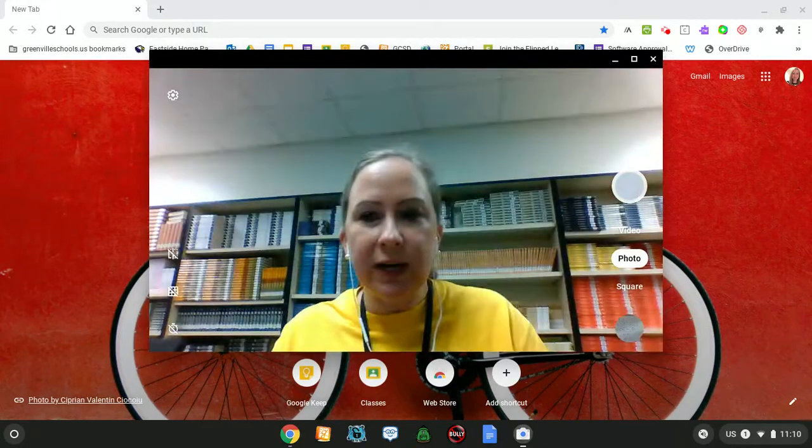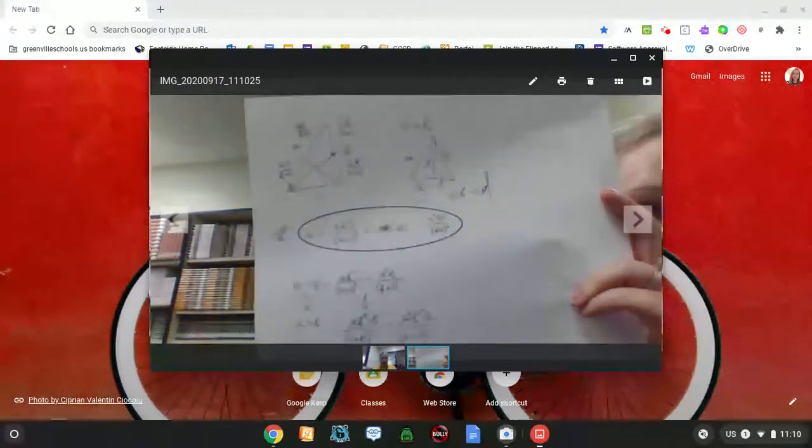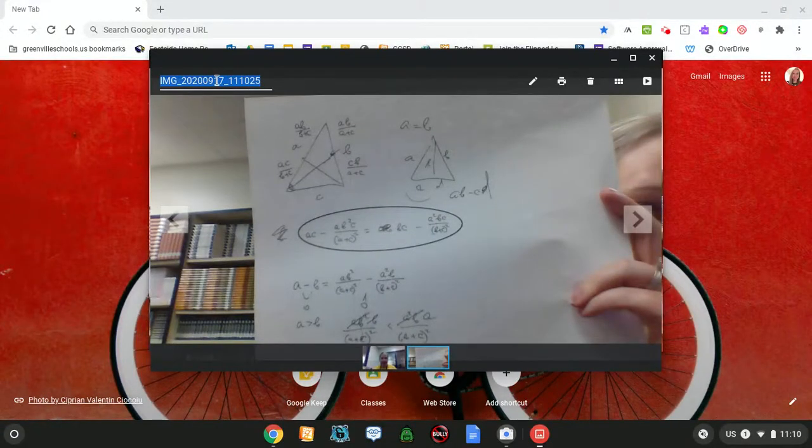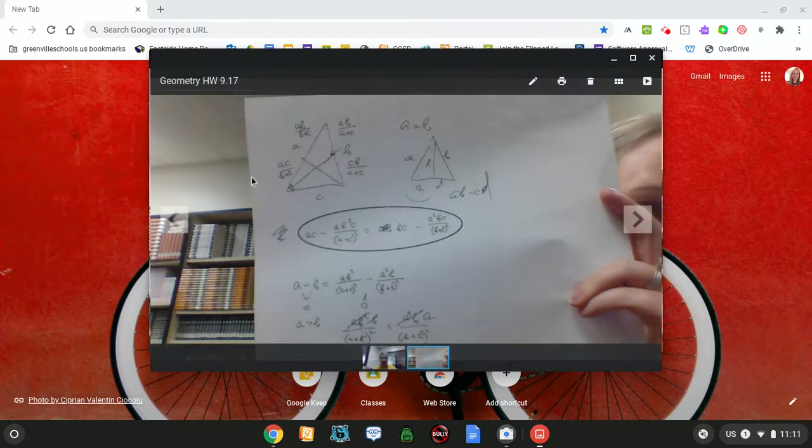Okay, once you've taken your photo, it will appear in the bottom right-hand corner right here. And if you click on it, you'll be able to see all the photos that you have taken along the way. You can come right up here in the upper left-hand corner and change the name of it. So maybe this is geometry homework, and it is for September 17th, okay? Naming it is a great idea because once it's in your files, if it is just given a random image name, it's going to be much harder to find, okay?